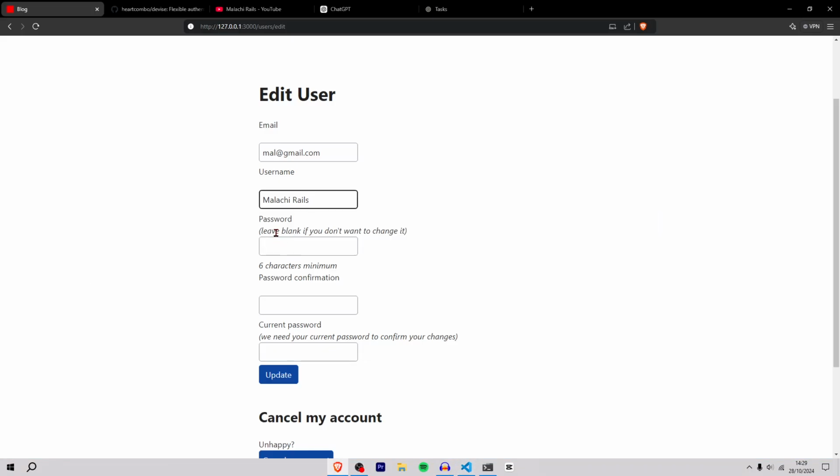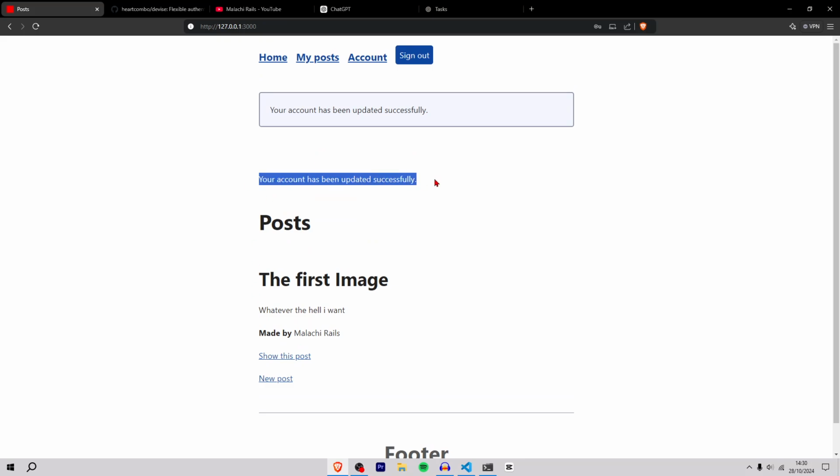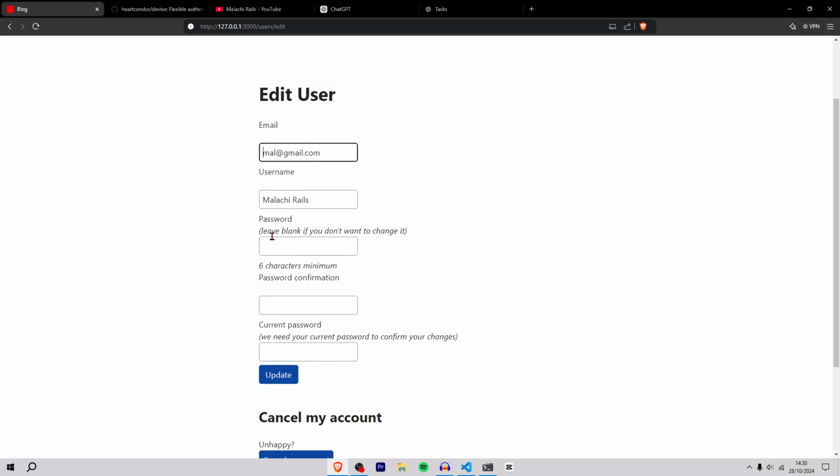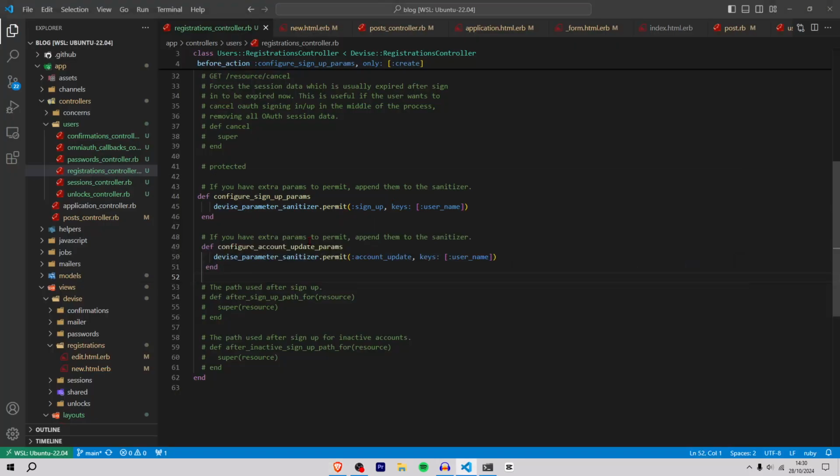And now that we've done that, we should be able to actually update our username. So let's see if we can. So I'll change it to just Maliki and add in the password, because you have to do that right now to actually change anything. You have to add your password and change. Your account has been updated successfully. And that's pretty cool. And it didn't work actually. It still says Maliki Rails.